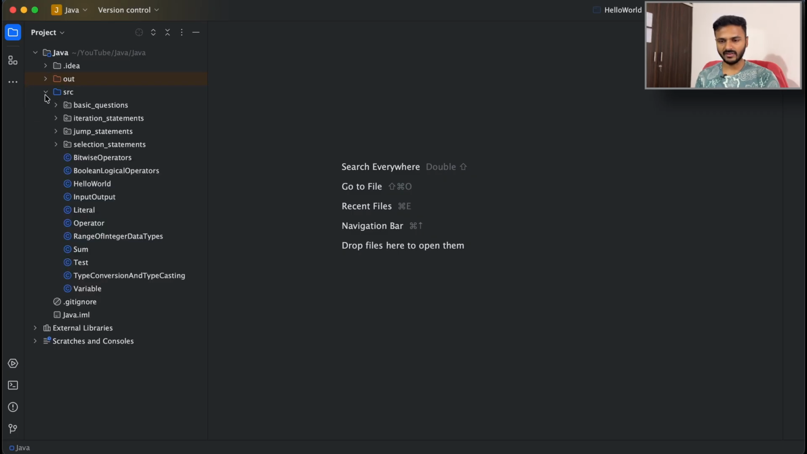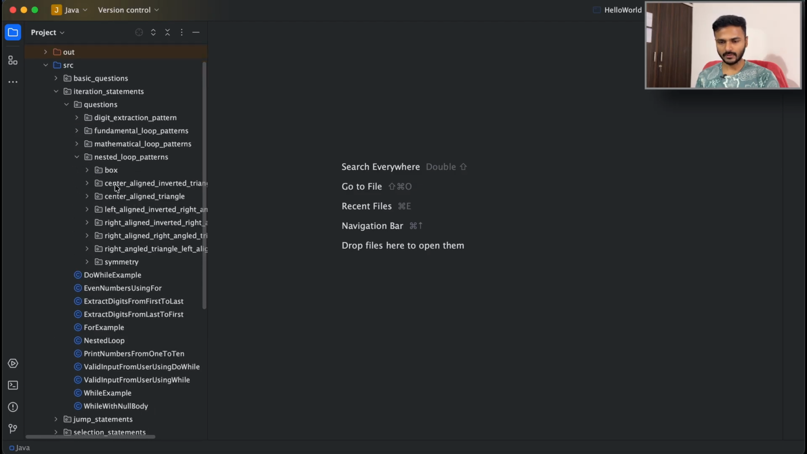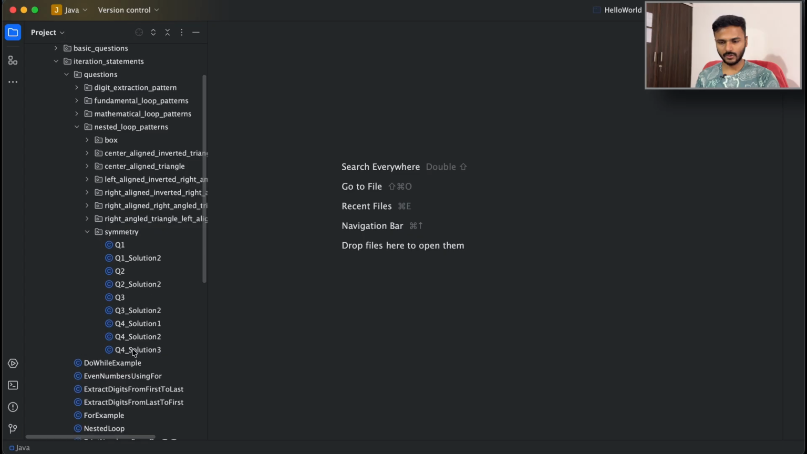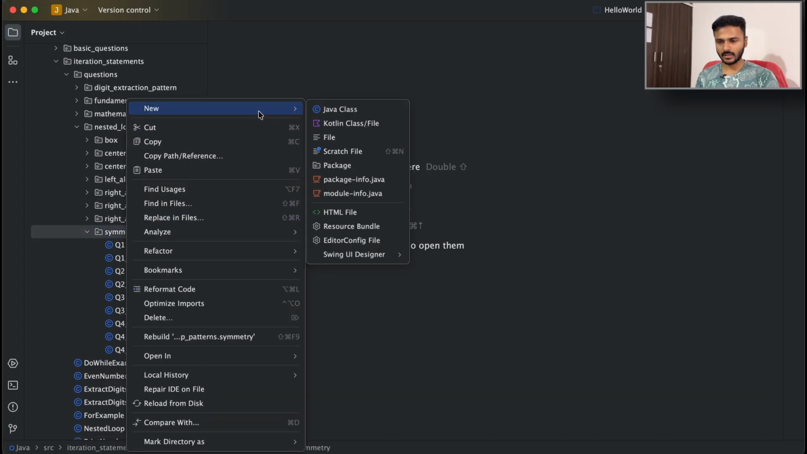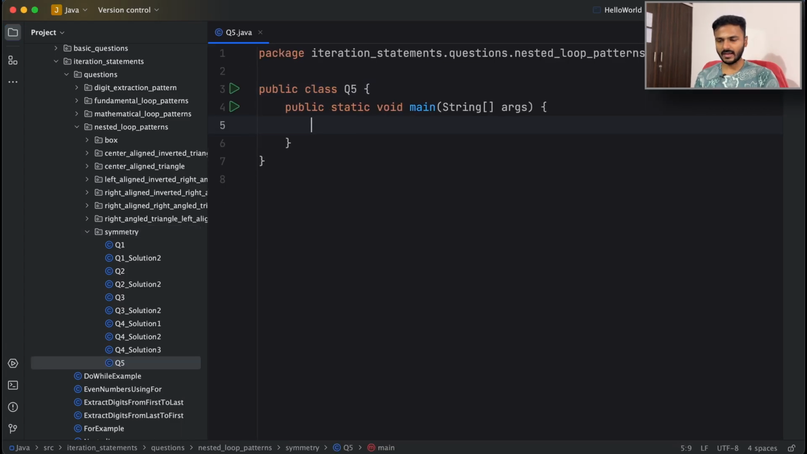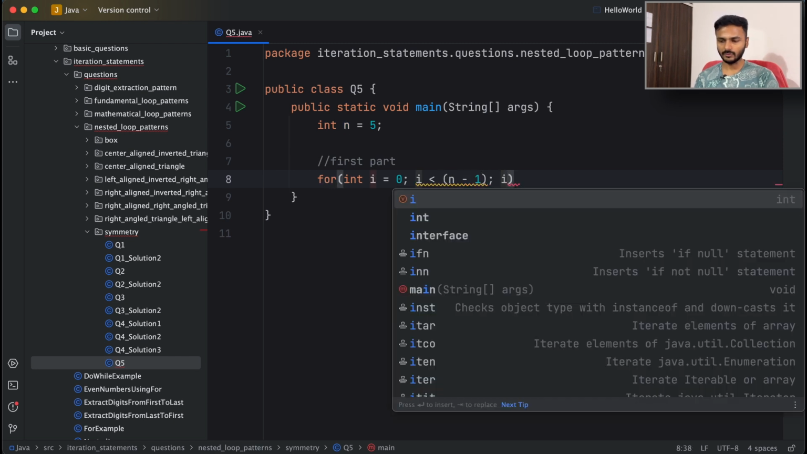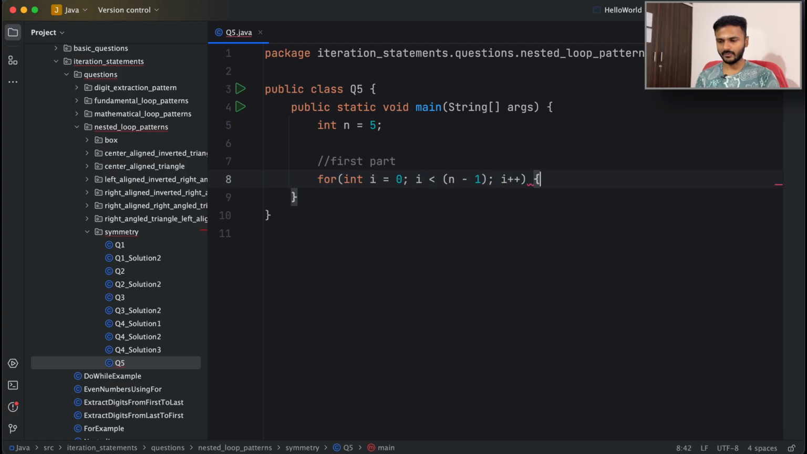So here we have src, then we have iteration statements and questions, nested loop patterns, symmetry, and Q4 is done. So we'll go for a class named Q5. We'll have the main method here. We'll take the value of n equal to 5 and we will get started with the first part of the pattern. Now over here, like we have discussed already, we'll need a loop which will start from 0, go all the way up to n minus 1, actually less than n minus 1, so up to n minus 2 with an increment of 1, right?